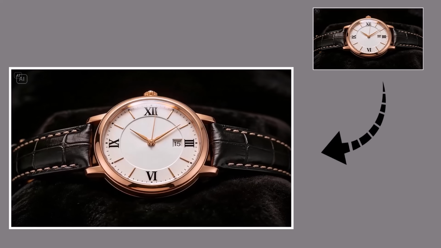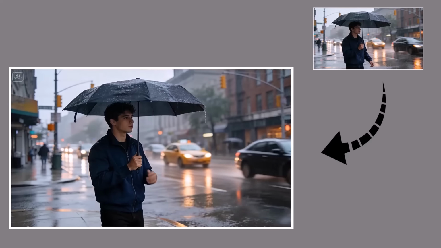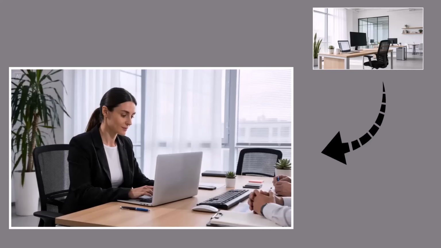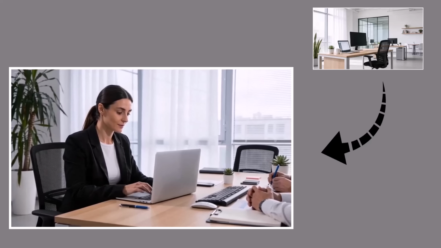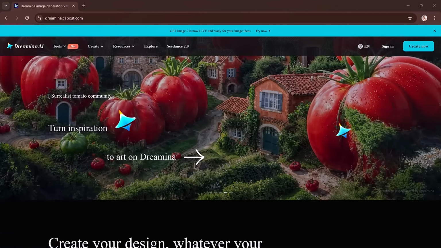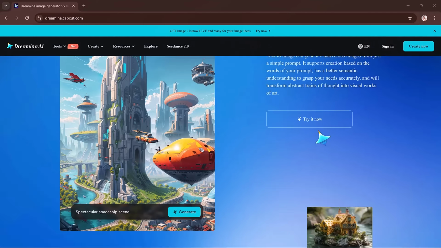What if you could create professional videos using references like images, videos, and audio all in one place? And what if I told you that one AI model is currently ranked #1 in video generation? Yes, I'm talking about Dreamina Seedance 2.0, which is now in early access on Dreamina.